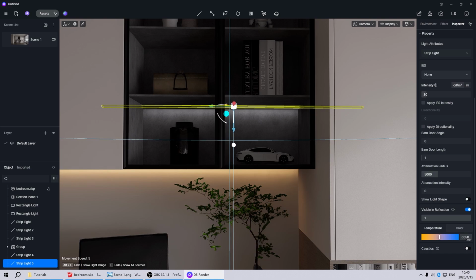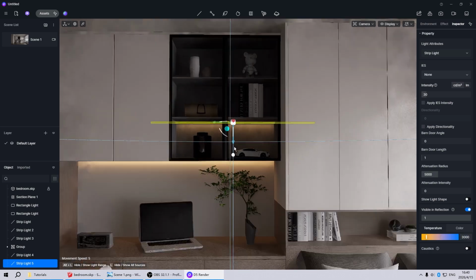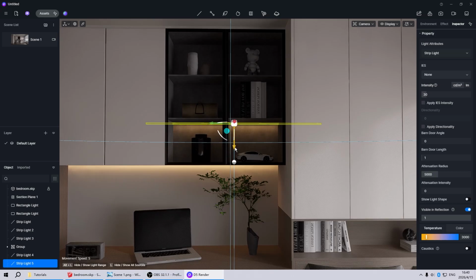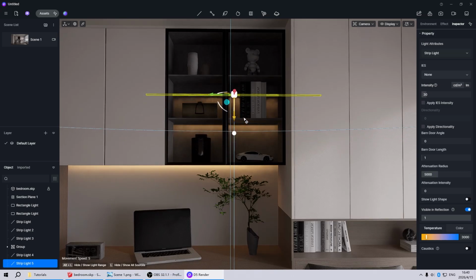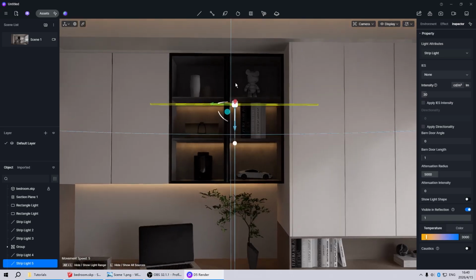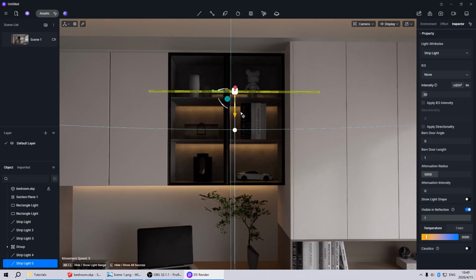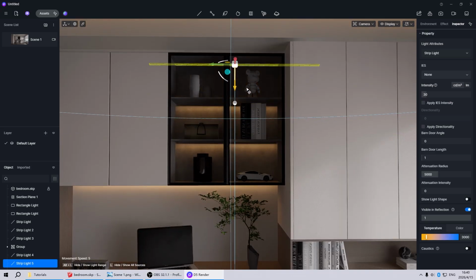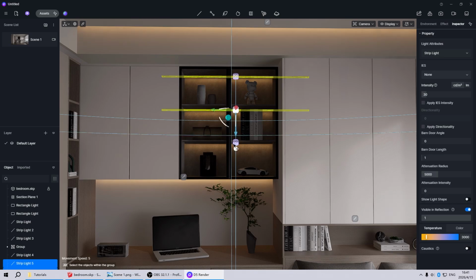Change the color temperature. Copy another one. One more. Select those three lights and group. Ctrl G to group. Go back to the scene.